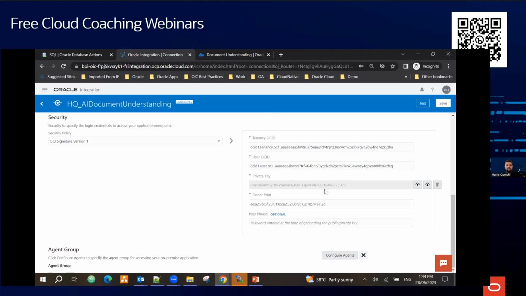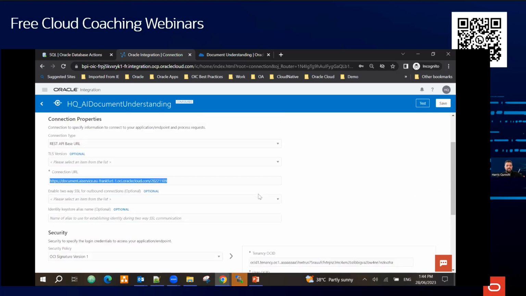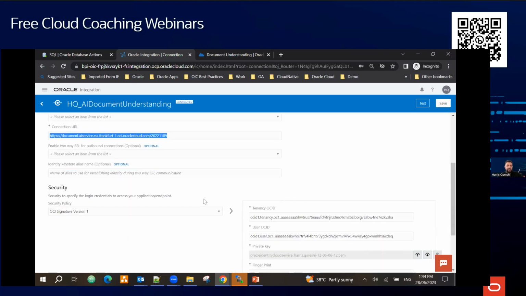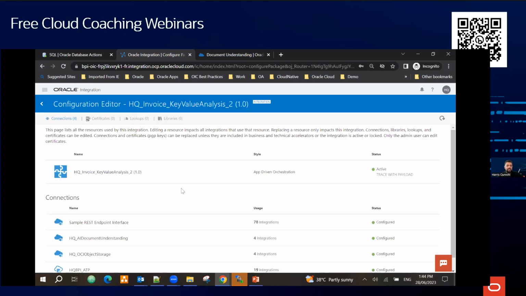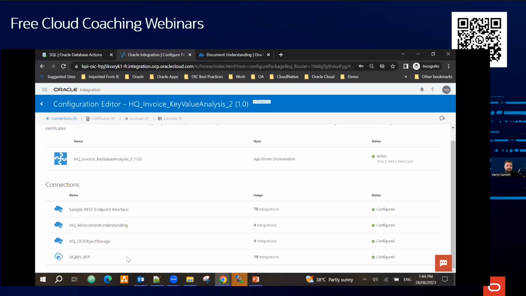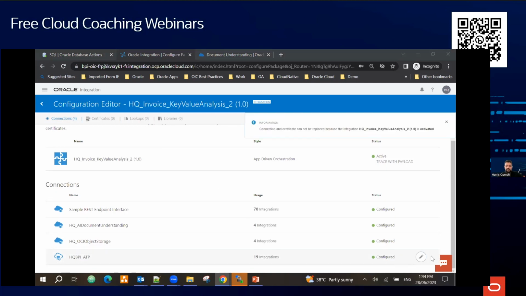That's the different user information. Using my user, it needs to have the policies to be able to call this. This is how I am configuring the REST connector for connecting to the AI service. Similarly, I would be connecting to object storage as well. Let's look at the database connection as well, because that's slightly different.